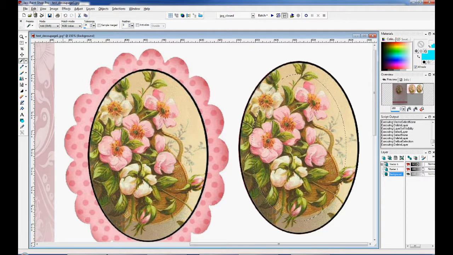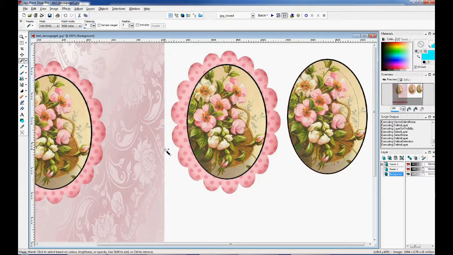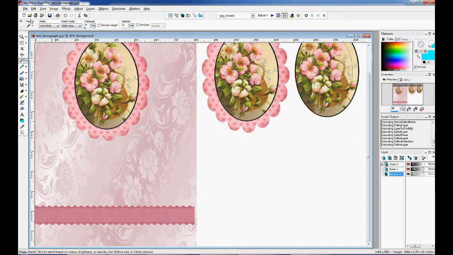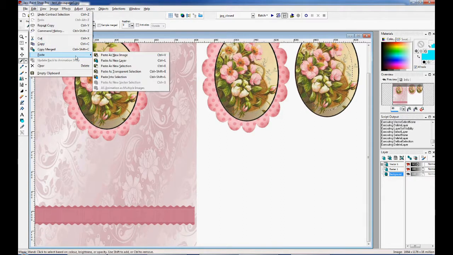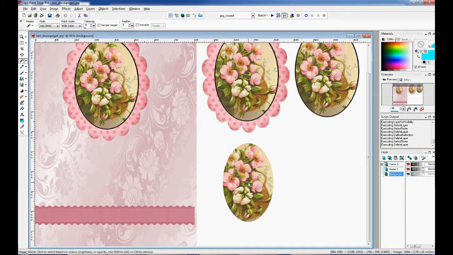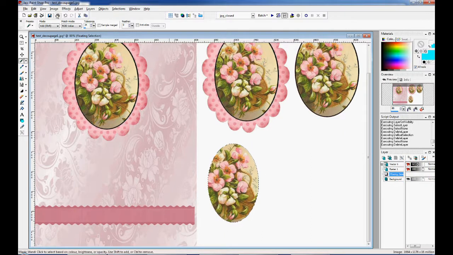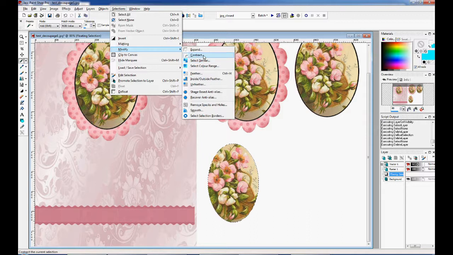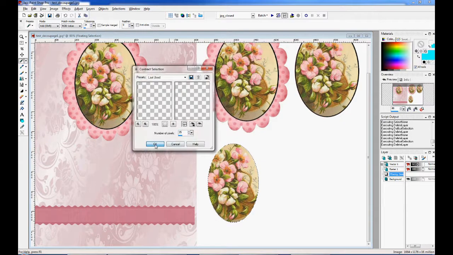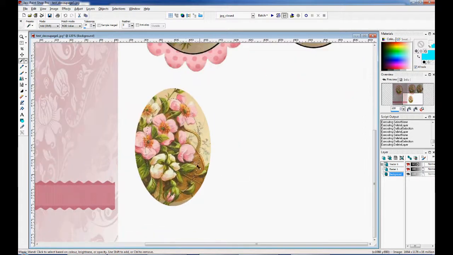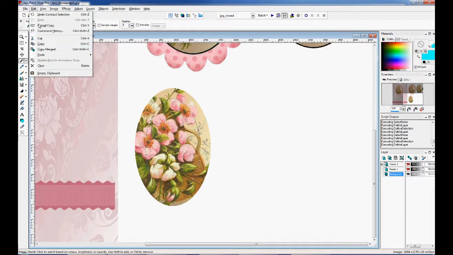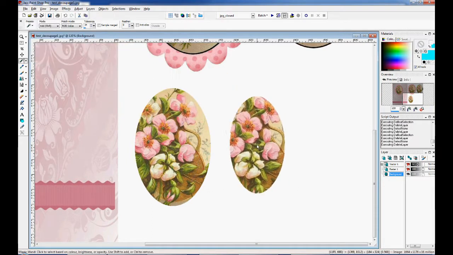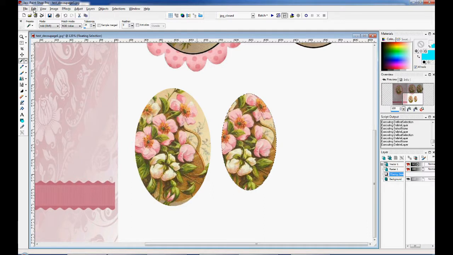And again, all I have to do is edit, copy, zoom out a little, and edit, paste as a new selection. That's selected. So all I have to do now is go back to the top, selections, modify, contract it again. See it's contracted there. I'll copy that again, edit, paste as a new selection. And I'll do that one more time.